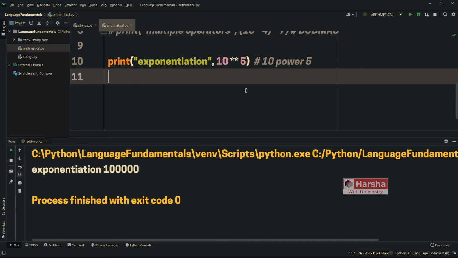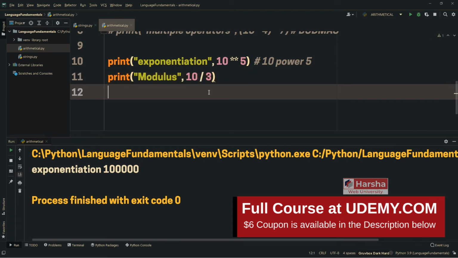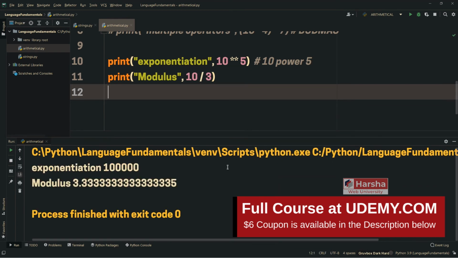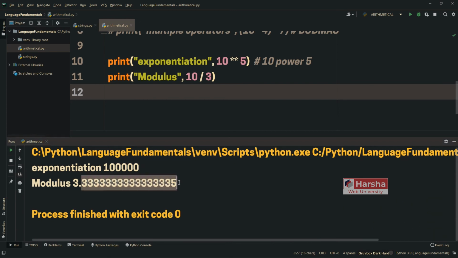Suppose, for example, I would like to perform a division, but I am not interested in the floor of that number, but I would like to get the remainder of the division. Let's say, for example, again, let us try to perform 10 by 3. As a result of this division operator, we are getting 3.3333 and so on. The decimal part represents the remainder, that is 1.